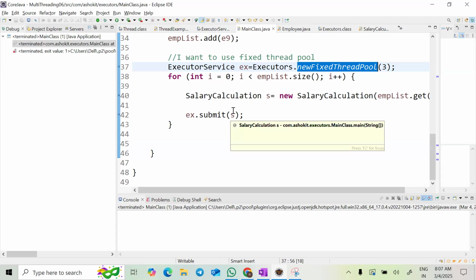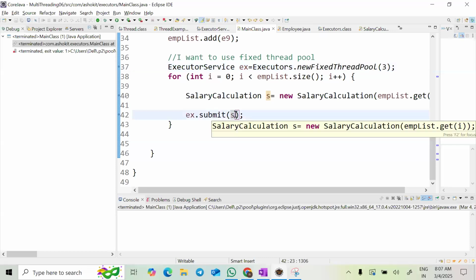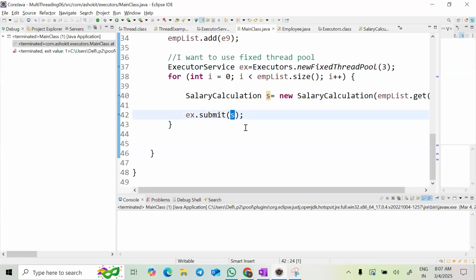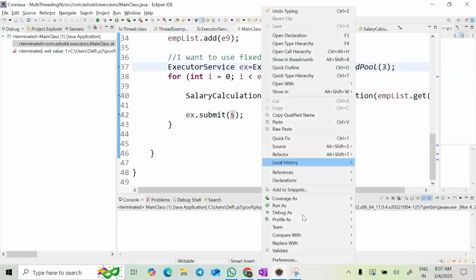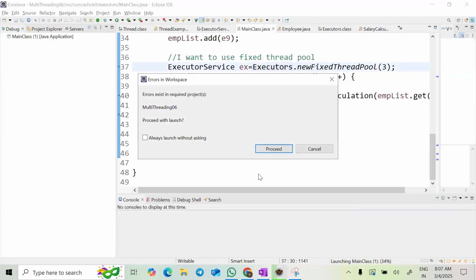So you are clicking to see the employee name and ID. Yes, you hover the cursor. If you want to see it, you hover the cursor or select the variable and press Control Shift I. Let me debug it again and show you.